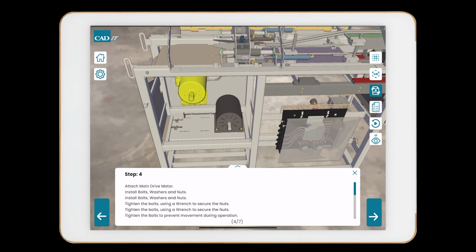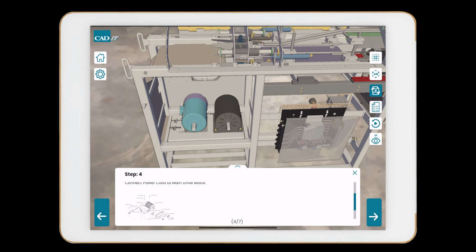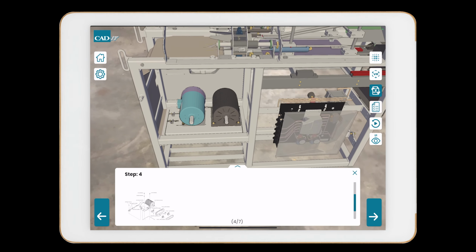We can scroll through, watching it continue with the steps, images, and animations following the process that was created in Rapid Manual.